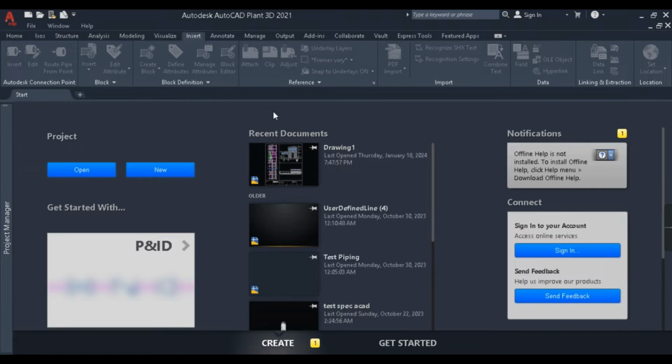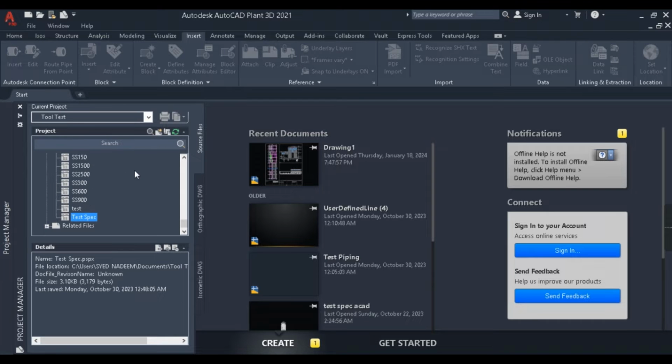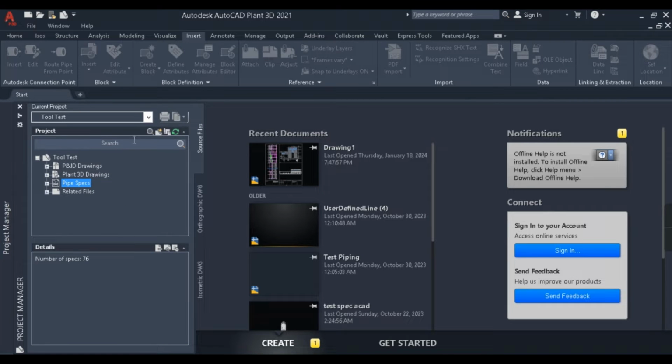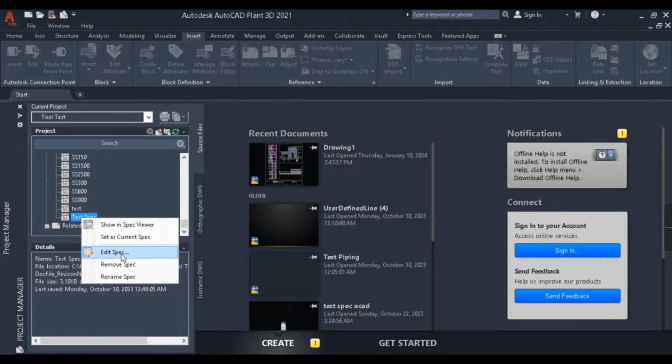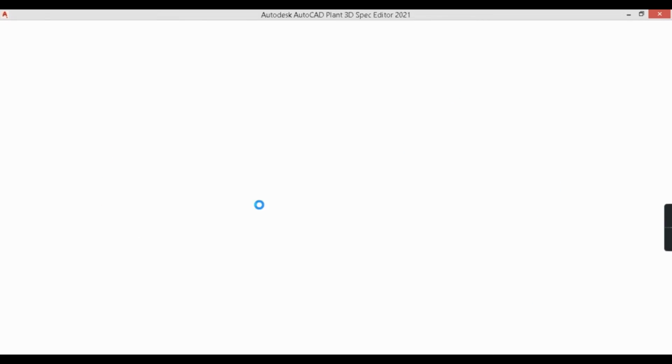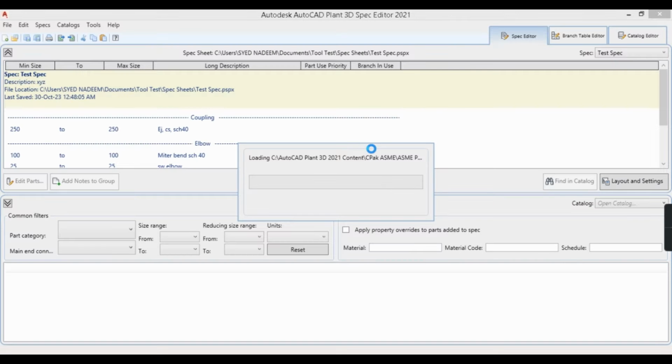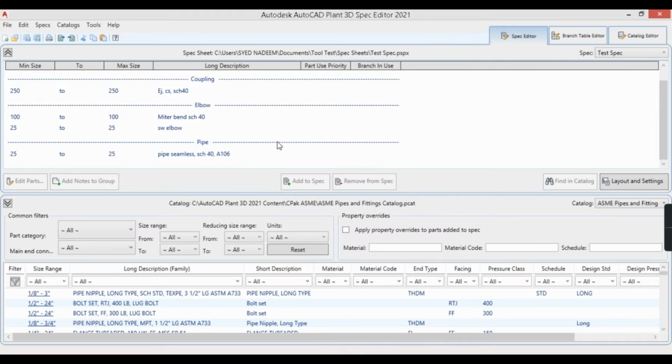I have my Plant3D opened here, so I'll be opening the spec which I have to edit. I hope you have watched the other videos of this Plant3D spec editor series, where I have explained how to edit a spec and how to create a new spec. Here in our project manager folders, I can see pipe specs. The spec which we are using is test spec. I'll right click and edit spec, or you can directly open the Plant3D spec editor and open that spec as well, which I have already explained in my previous videos. So my spec has been opened.